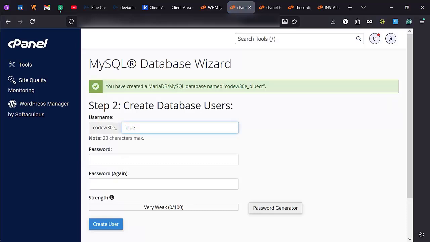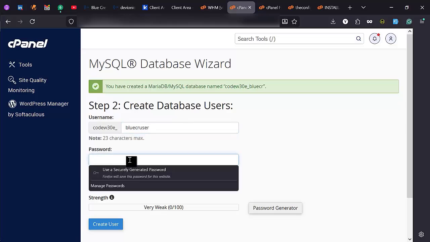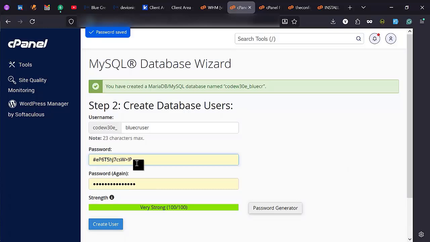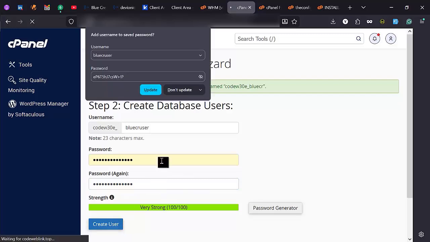Let's call this user. Then I'm going to put in my password. I'm just going to generate a password. I'm going to remove this. So this is going to be my password, and I'm going to copy this, replace it here, and create the user.